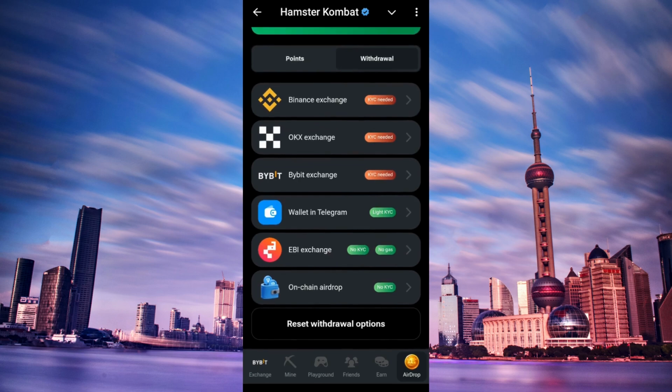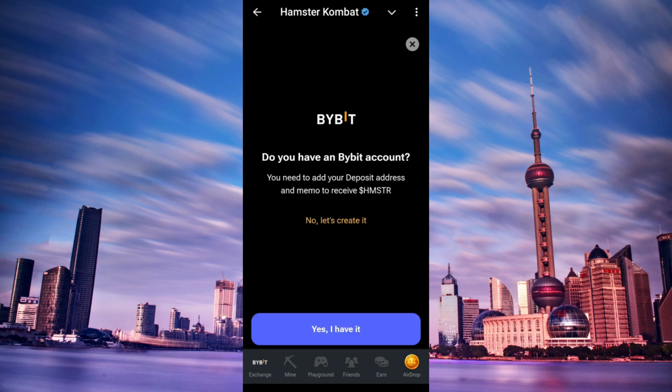So let's start. Click on where it says Bybit Exchange. I'm going to click on that. Once you click on that, it's going to show you this notification that says, do you have a Bybit account? You need to add your deposit address and memo to receive Hamster Kombat token. So this is the exact information you need, your deposit address and memo, so that you can receive your Hamster Kombat token inside of your Bybit.